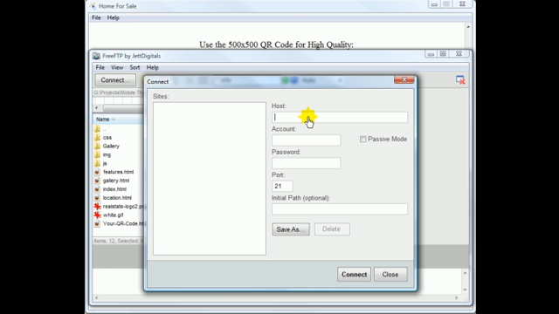Which would be, you know, like 234.55.55.55. It'll look something like that, okay? But most of the time, they have given you your domain name. And I'm going to use one I have here.